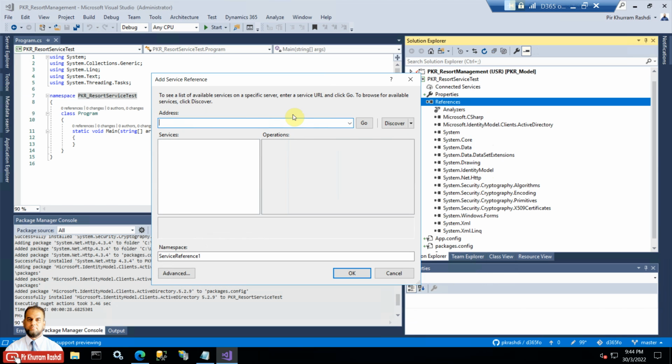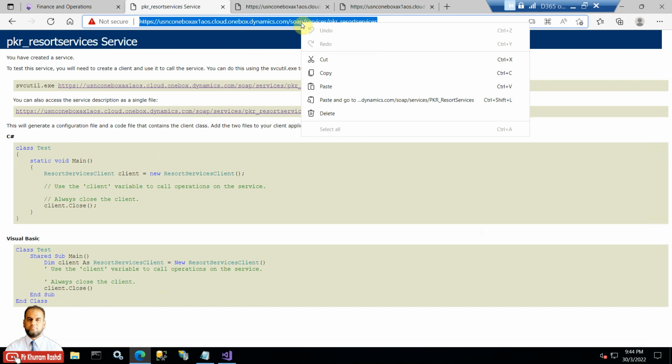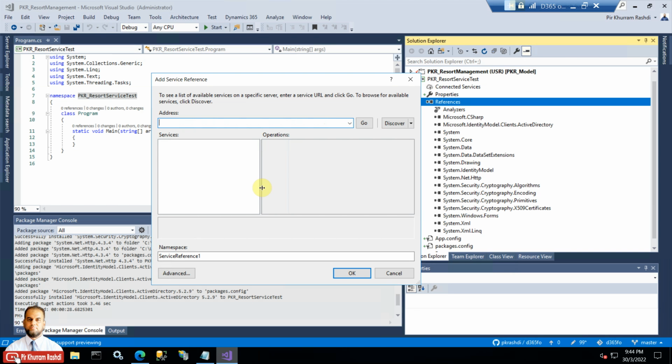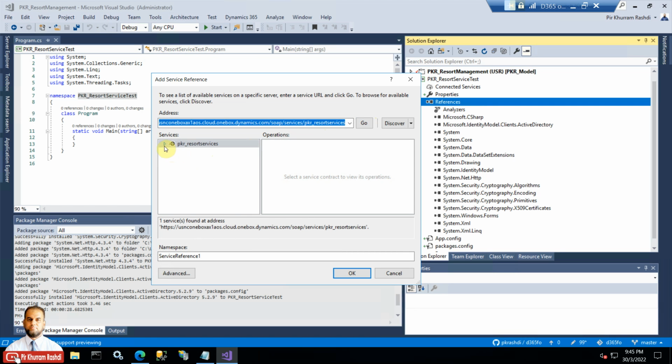So go here, and what we can add here is the service URL as a SOAP. I already have it typed here, which we have also accessed in our browser, just like this one. You can copy it from here as well and put it here. Then after putting it in the address, you can press the go button. Now you can see the services are available on the left hand side, and once you click the services under the service group, you can see the operations which are available to perform here.